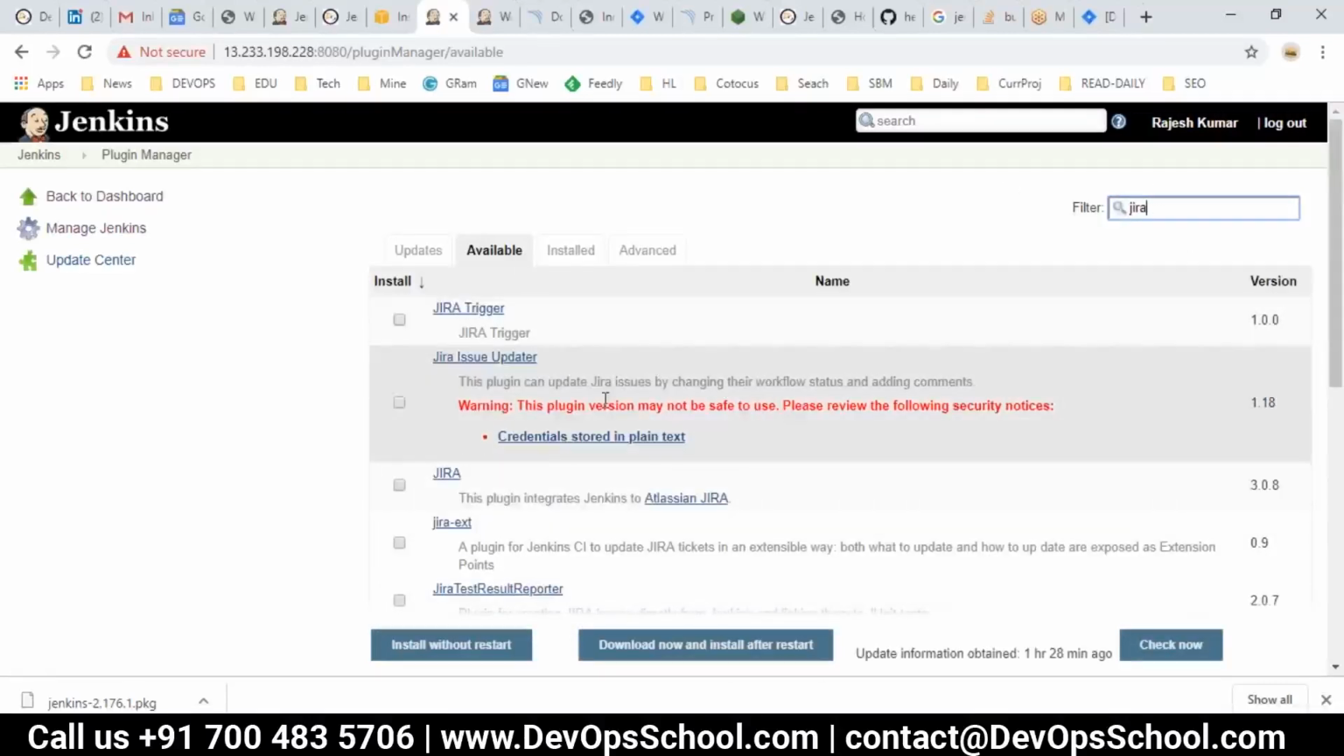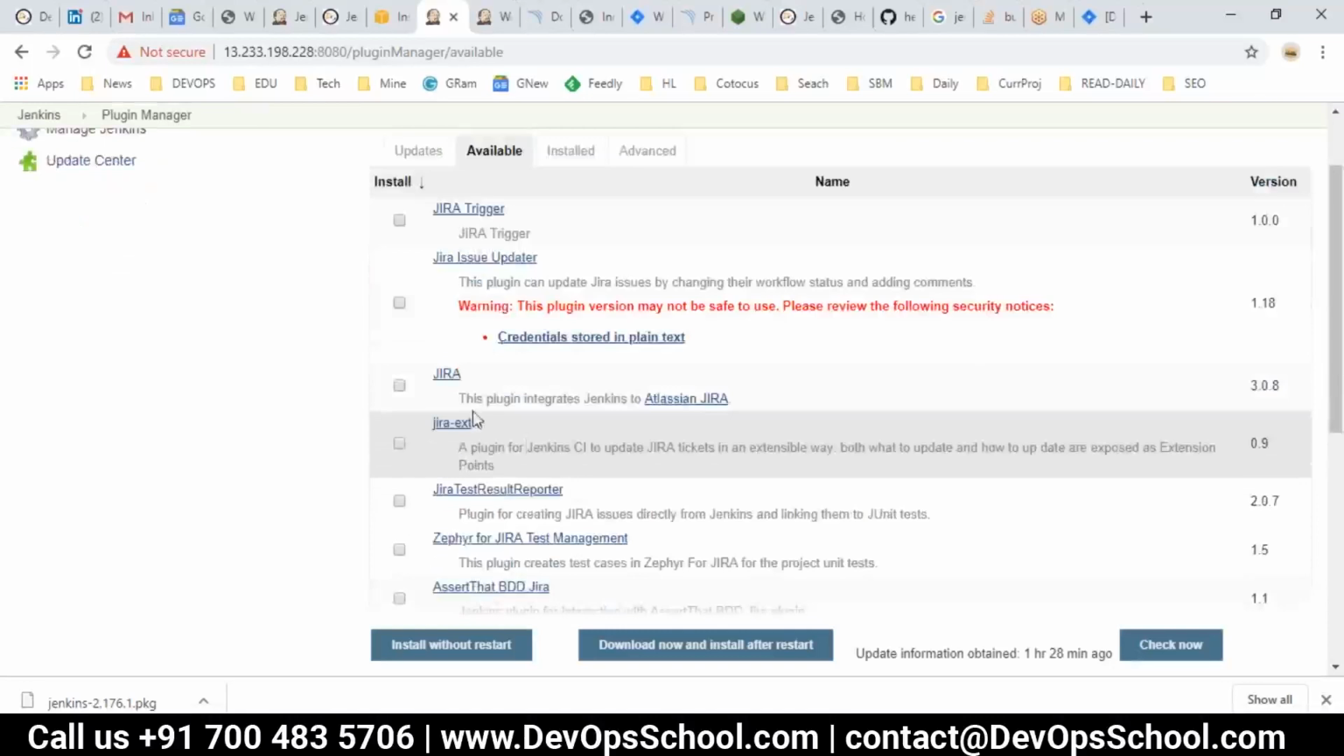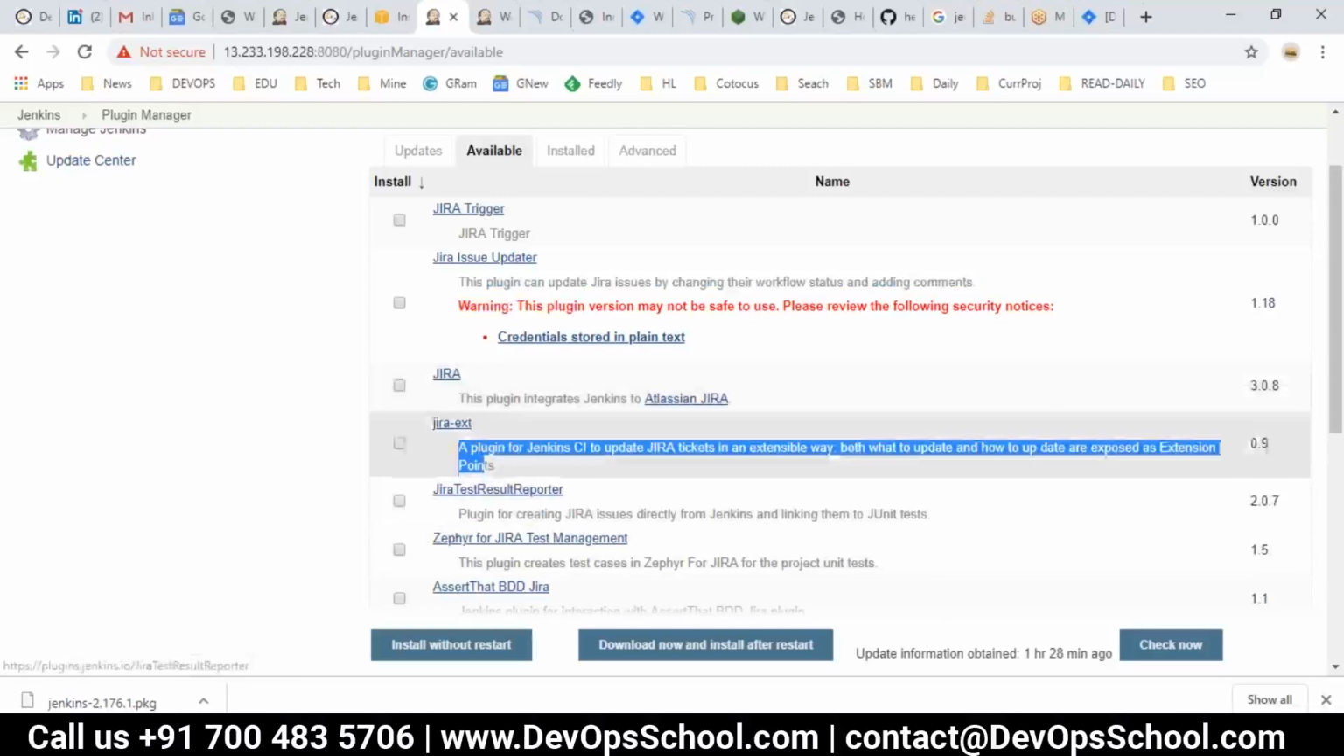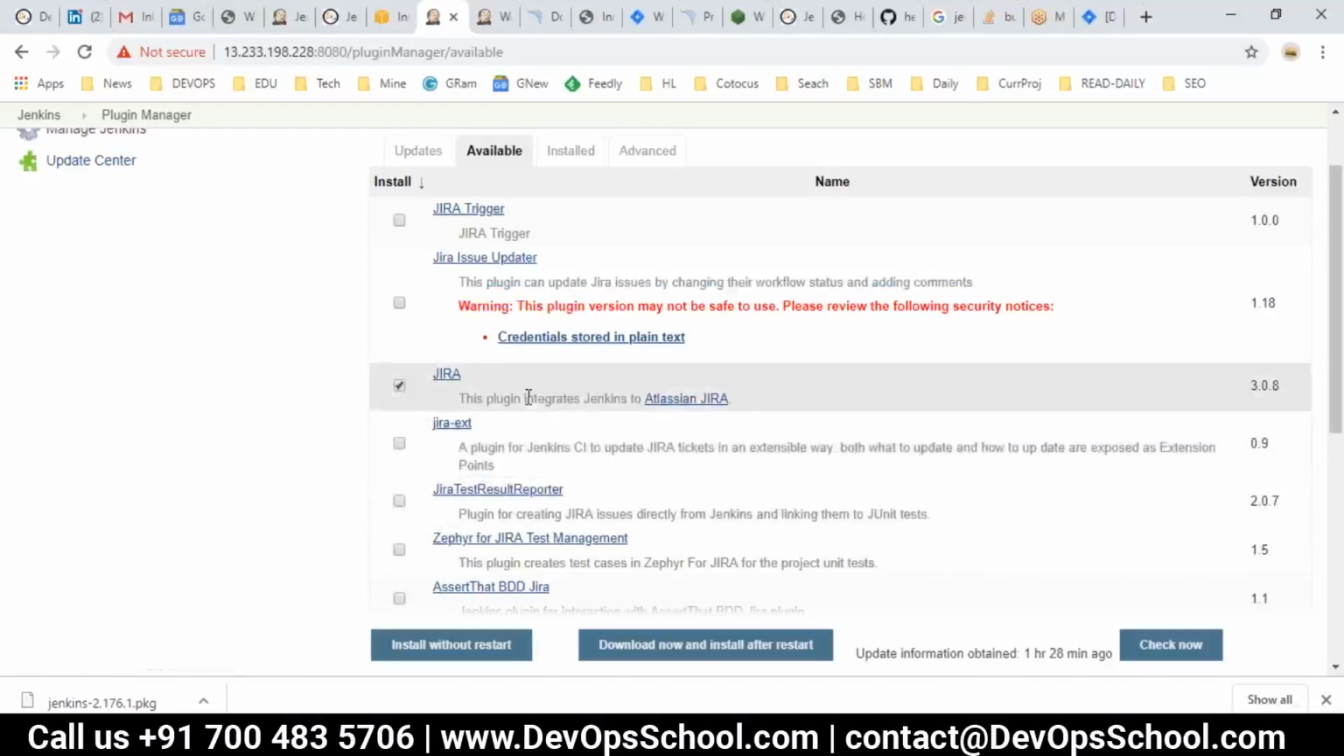Here you see I get a few Jira plugins. Here it says this plugin integrates Jenkins with Atlassian Jira. Here also the Jira Trigger plugin is there, Jira Issue Updater is there, Jira Ext. There are so many. I believe this will work for me because I have tried this. Install again.